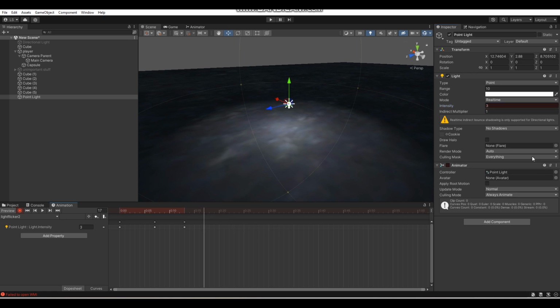If you want to as well, instead of changing the intensity, you could also just enable the light on and off. That's totally fine as well if you want to do that sort of flickering. Alright, let's see how this animation looks.